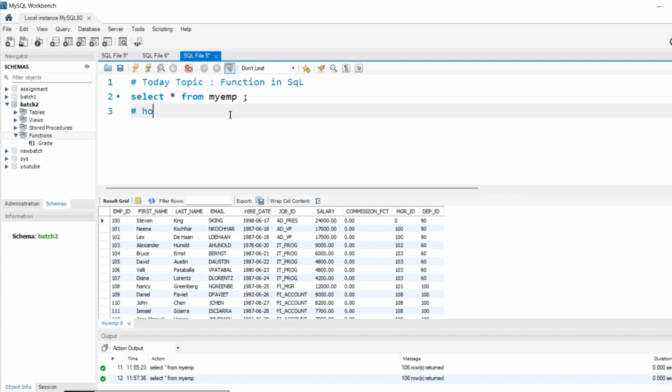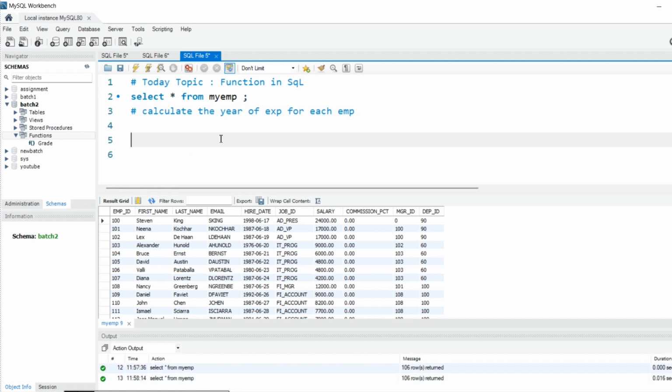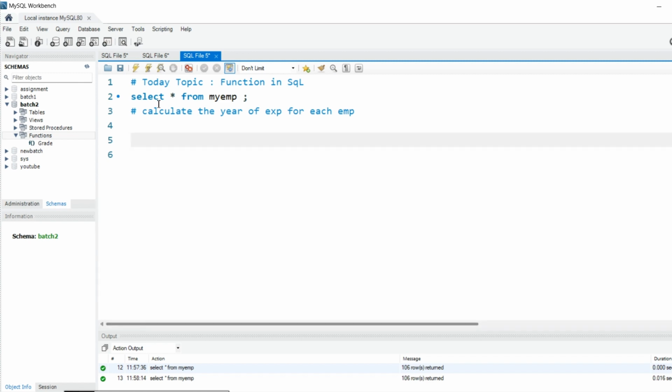So okay, now what we will do, we will calculate the years of experience for each employee. Okay, this is our topic. So first we will calculate our year from here, like which year he has joined, because in the tables we have date with the years, right? Date, month and years. Now I want only the years. Then how will we get the years?